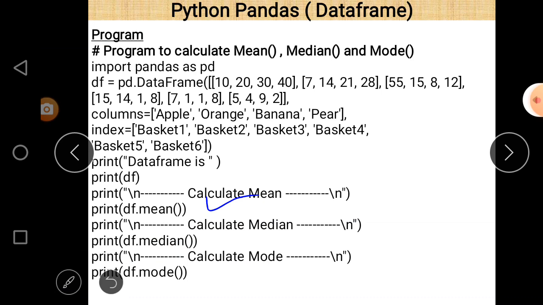Similarly, df dot median, median is the name of a function belonging to data frame df, by which we can find the median. And to find the mode, we just write df dot mode. So the names of the functions are mean, median, mode for calculating mean, median and mode. So it is very simple.